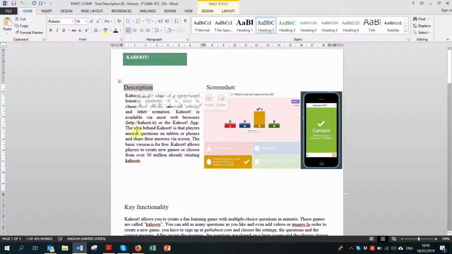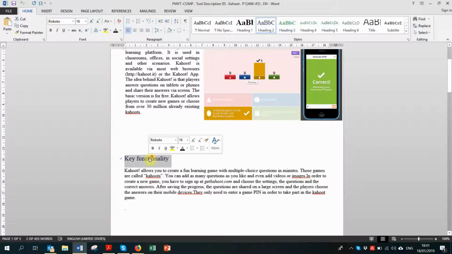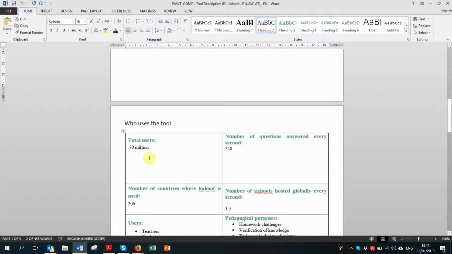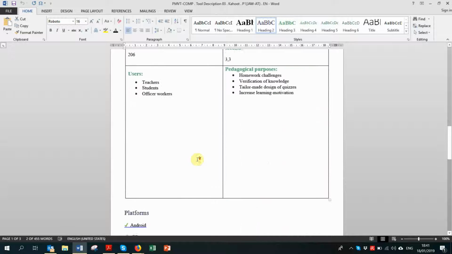The first one will be description. Please keep it within the scale that we chose during the project, so that's 150 words. Key functionalities. We're gonna skip this part because it involves a lot of graphic design.